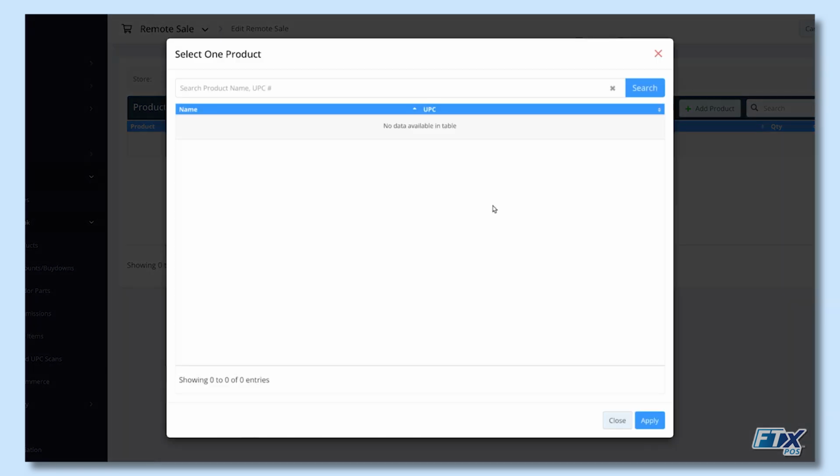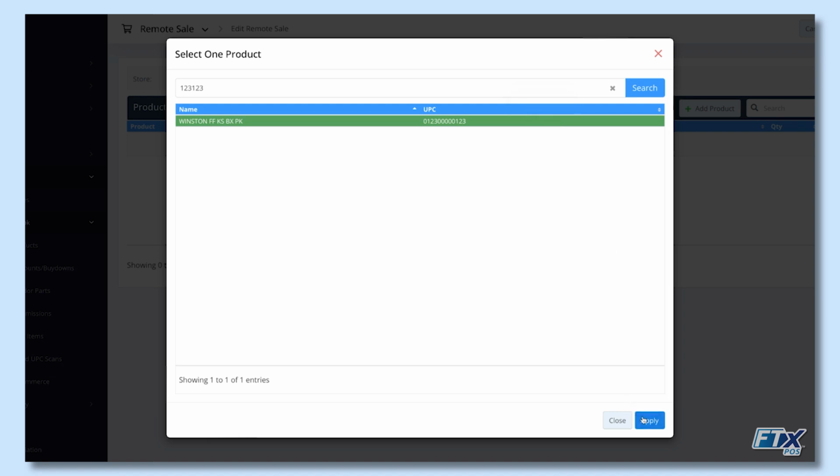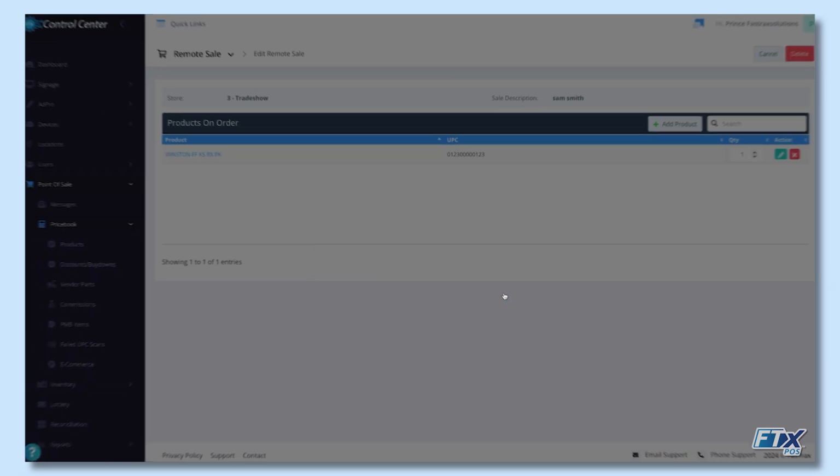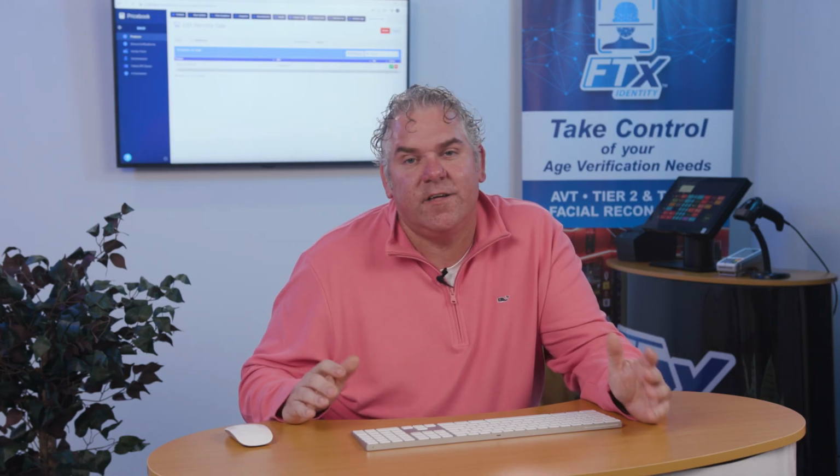We can find them by description, UPC, vendor part, pretty much all the search criteria. Once all the items have been added to the sell, we simply save it, and it's going to show as a suspended sell at the store. From there, the sell can be tendered out just like any other sell.